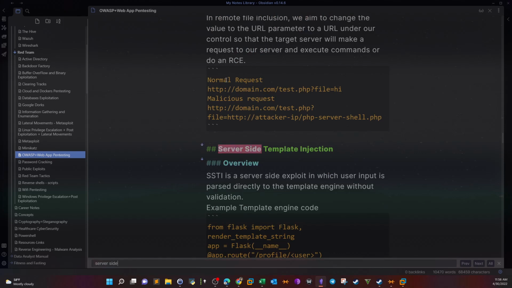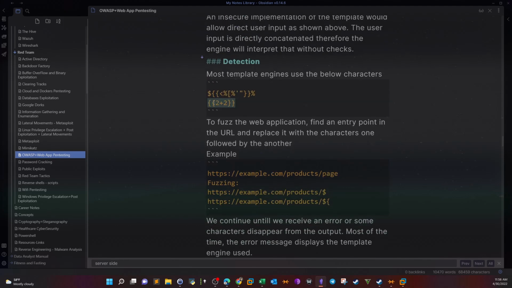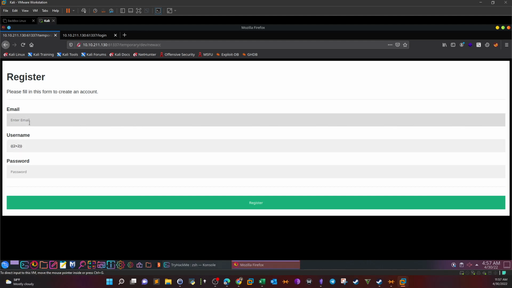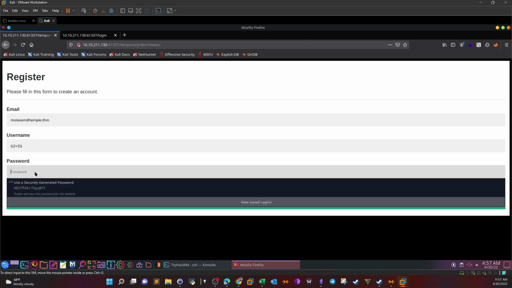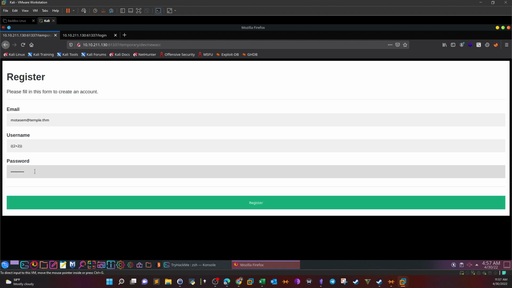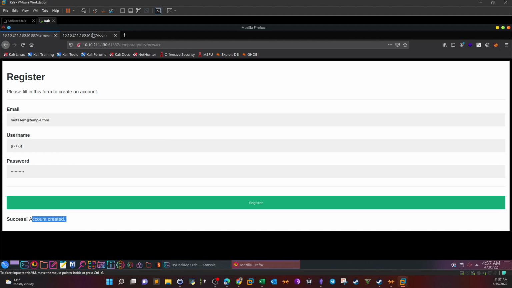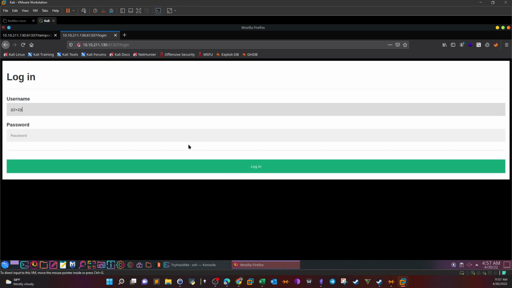Here in the notes, you can try this, 2 plus 2, as an email. I'm going to type my name at temple THM, and the password, any password would work. Register. Once we see account created, we can go to login and log in with the username we have just created. So the username is this, and the password is the password. So now we're going to log in.